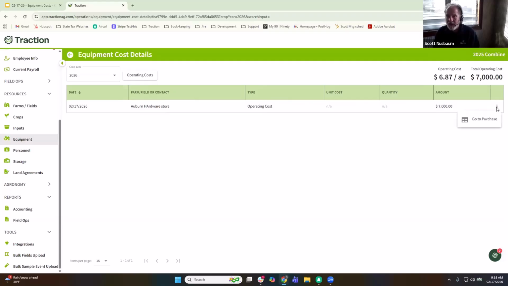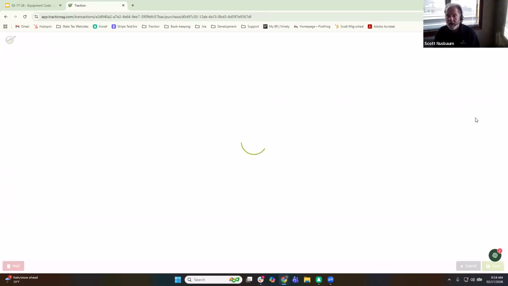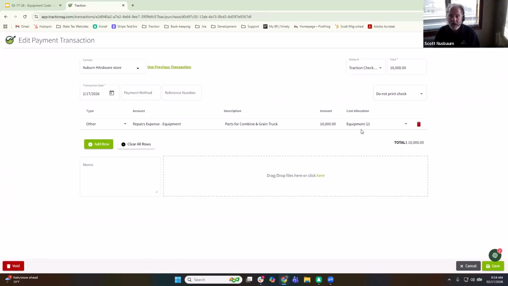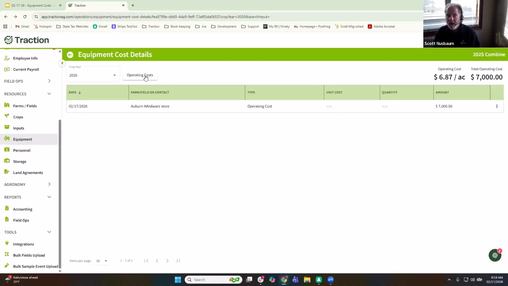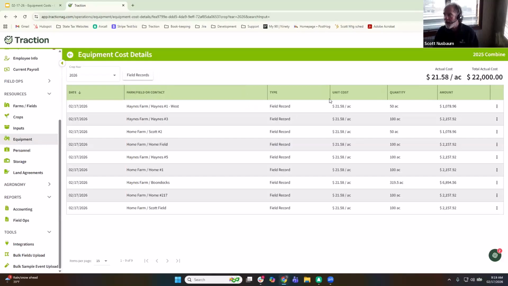And just like you can anywhere else, if something doesn't look right, if I need to fix something, I can actually go back to the purchase. I can adjust things. I can see details, things like that. Same is true if I only wanted to see the harvest field records. I can filter for that.